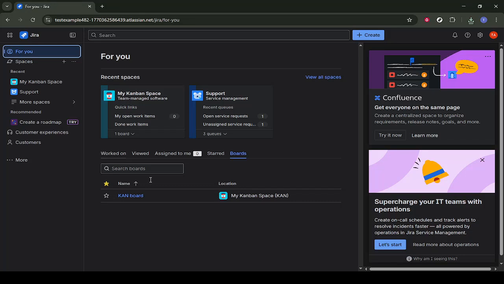In today's video, I'm going to teach you how to add the Microsoft Teams connector from the Atlassian Marketplace in Jira. To start, make sure you're logged into your Jira site with an account that has permission to install apps, usually a site or Jira admin.